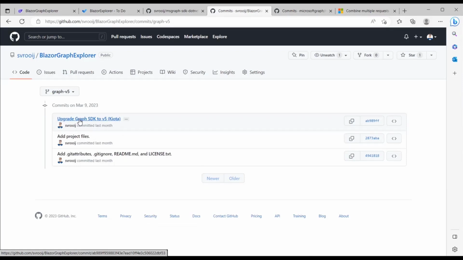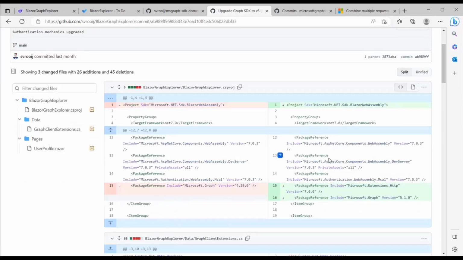So this is the .NET template, dotnet new Blazor WebAssembly, and then you need to change these things: 26 additions, 45 deletions. So it's really a small change to get started with the Graph API in .NET Blazor WebAssembly.